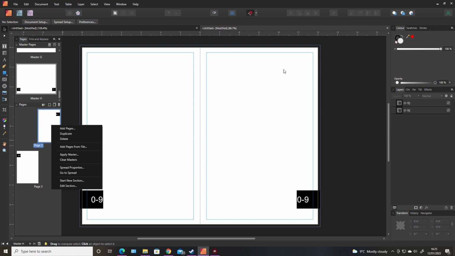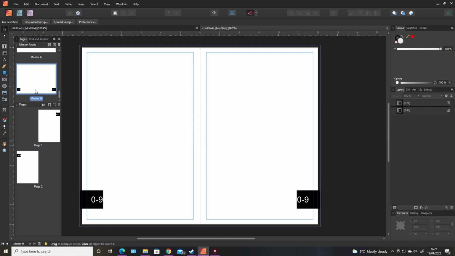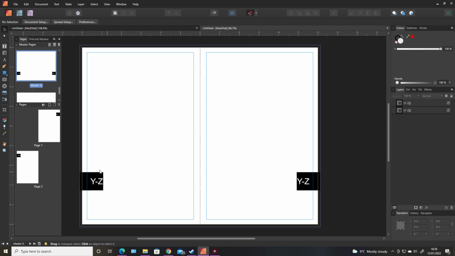It's a bit better than just having one square in the same area. At least this way people can flick through the book and they'll have a vague idea of where they're going to end up. And if they're looking for Y, they'll know that it's going to be in the last black tab on the book.